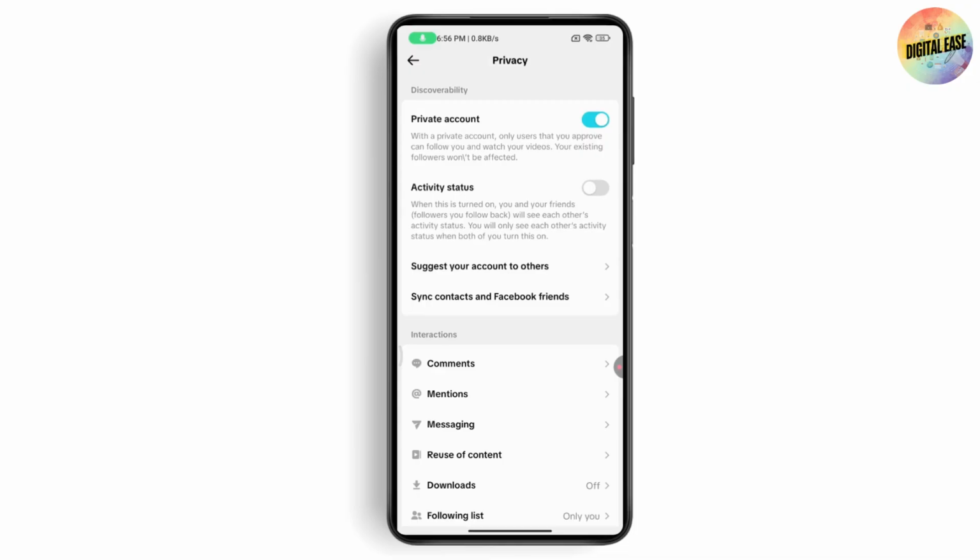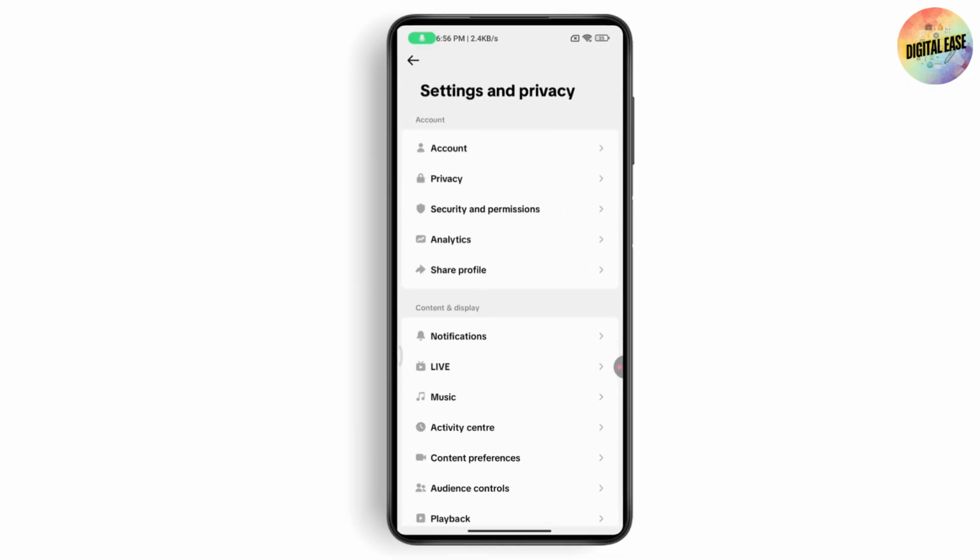After turning on your account private, now you can go back, and your reposts are also set to private. Only your friends will be able to see your repost and not everyone.